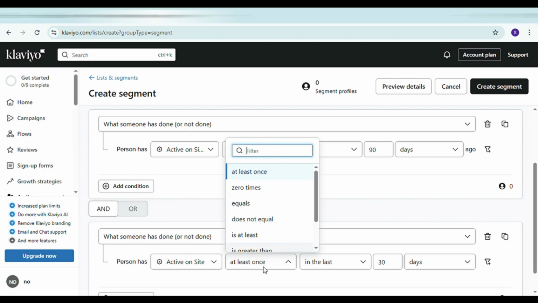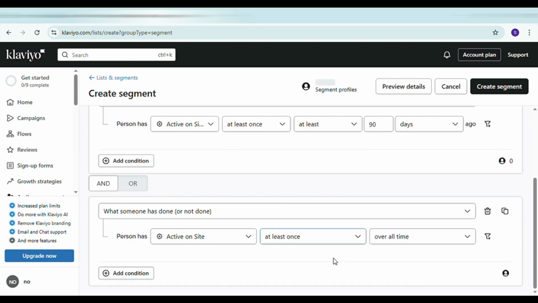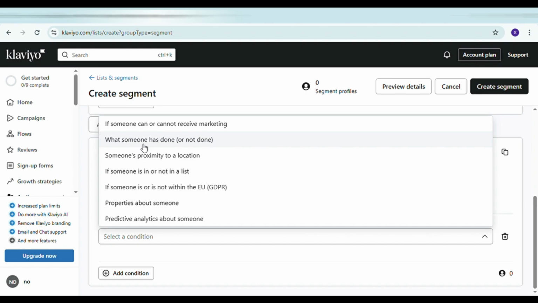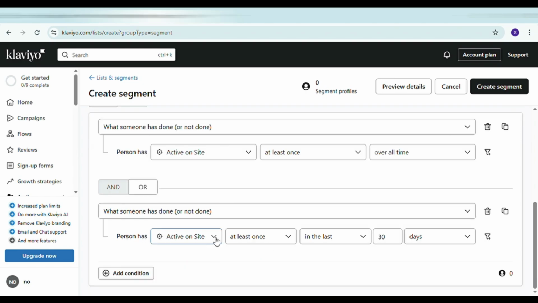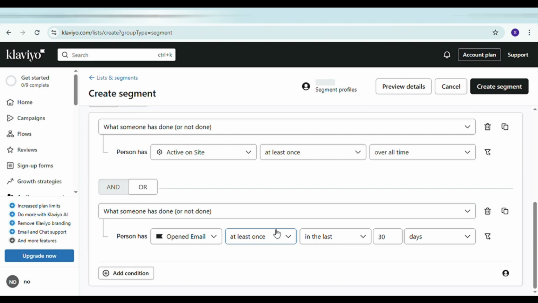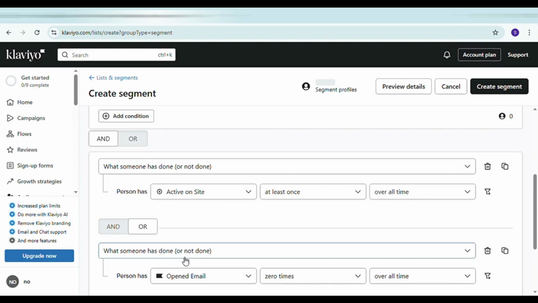Again, choose what someone has done, but this time select opened email and set it to 0 times over all time. Then add one more and condition, select clicked email and set this as 0 times over all time as well. Once you've added all 3 conditions, click Create Segment at the top.